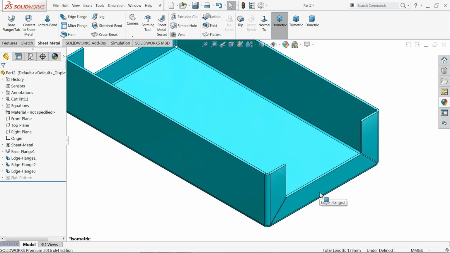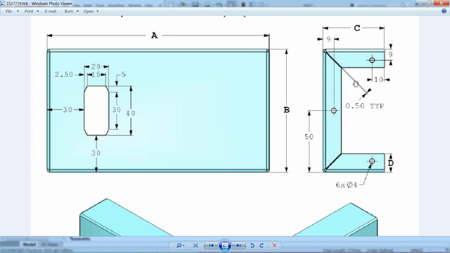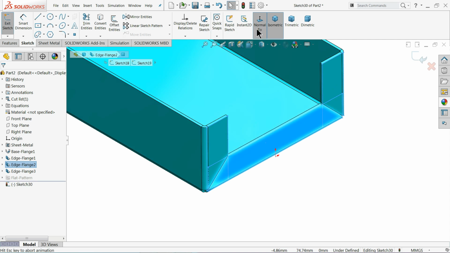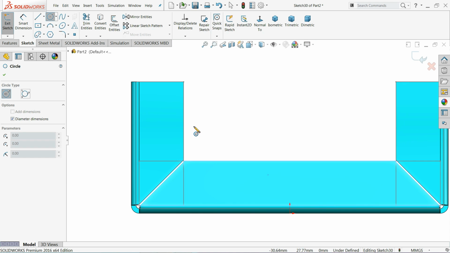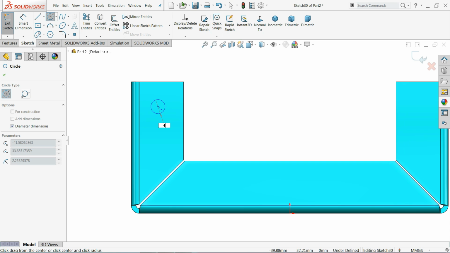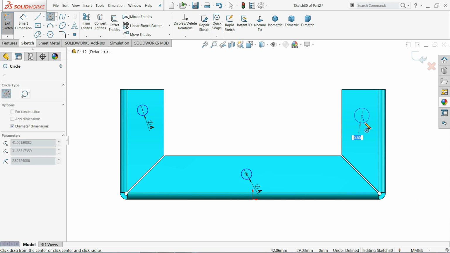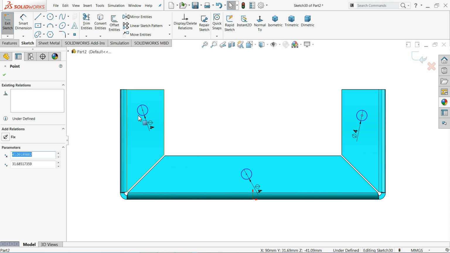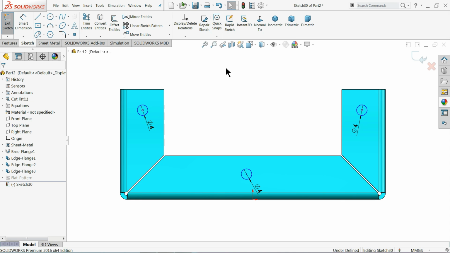ISO. Now it's time to add these holes. This hole is 9 millimeter from the above side, outer side, and diameter is 4 millimeter, and here 10 millimeter, 10 millimeter. So we will go accordingly. I'll select this face, sketch, normal. Let me select circle. I'll select 3 circles. Press 4, enter. 4, enter. And select here 4 millimeter, enter. Right click, OK. Now select these 2 upper circles, make relation horizontal.